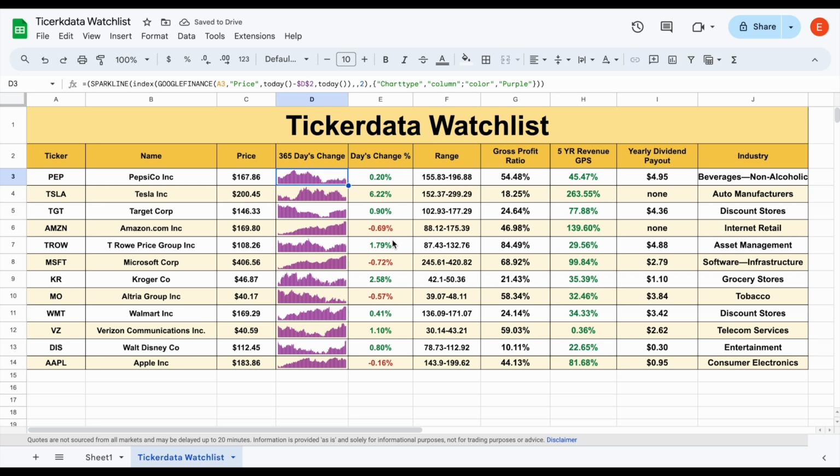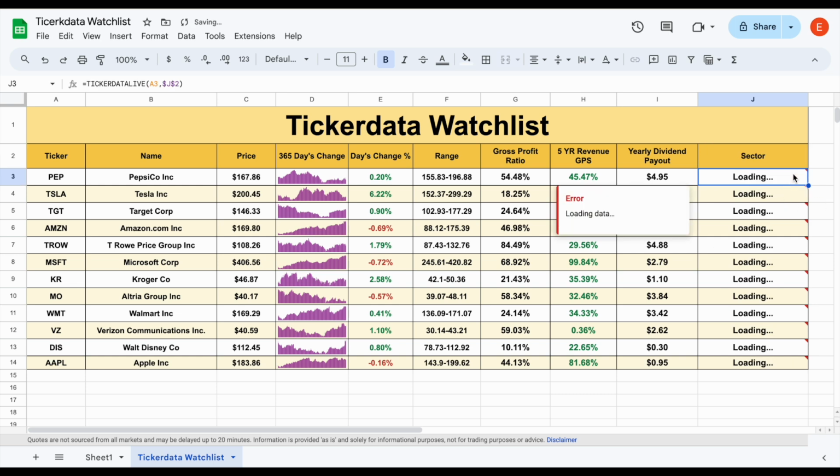We've also made it completely easy to change the metrics that you're looking at. So for example, let's say instead of industry, we want to be a little more specific. We can type in sector right here and I'll hit enter and you can see the sector for all these companies is going to automatically load in.